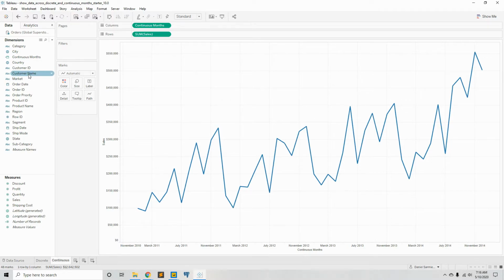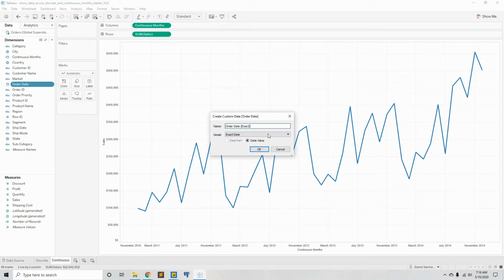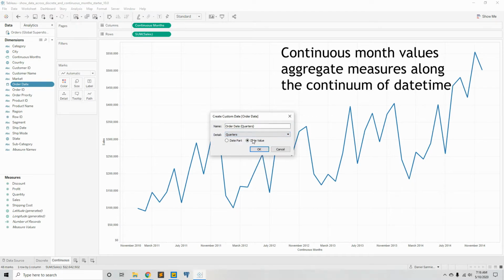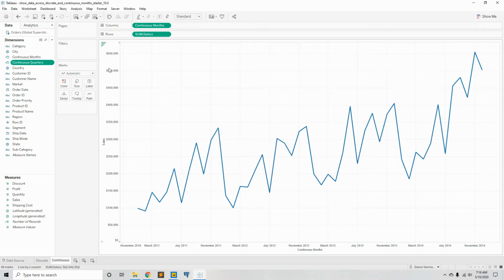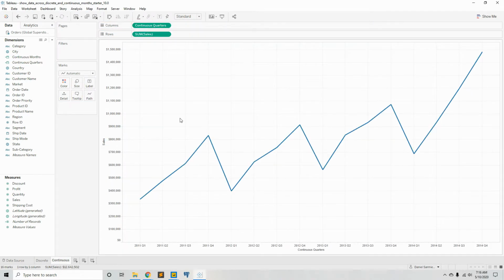And it'll act in the same way if we create a custom date for the quarters. Quarters are associated with the years, and this is a continuum across all of the dates that are associated with this date field.